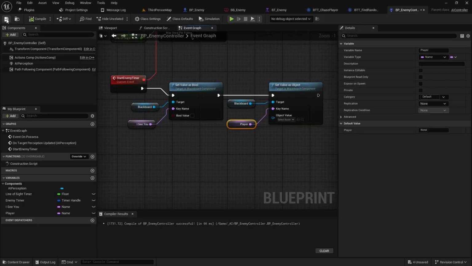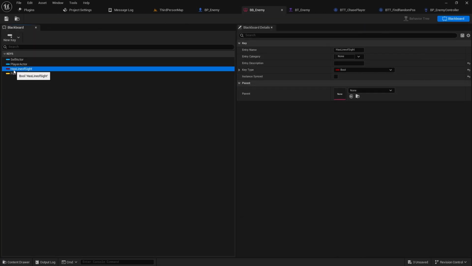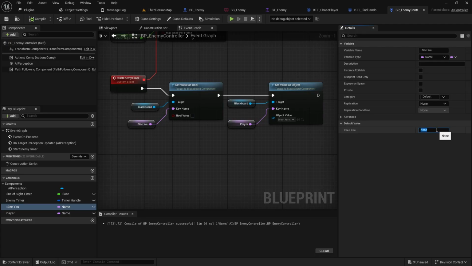And if we compile and save, when I select each of these keys in the details panel, you see the variable name here, right? That's where you can make whatever you want it to be. But the default value at the bottom, this is what has to match on the Blackboard. For the first one, this is the Boolean value. If we go back to our Blackboard, our Boolean value was has line of sight. And then if we go back here, the ICU needs to be has line of sight. So that's what has to match in your actual Blackboard entry.